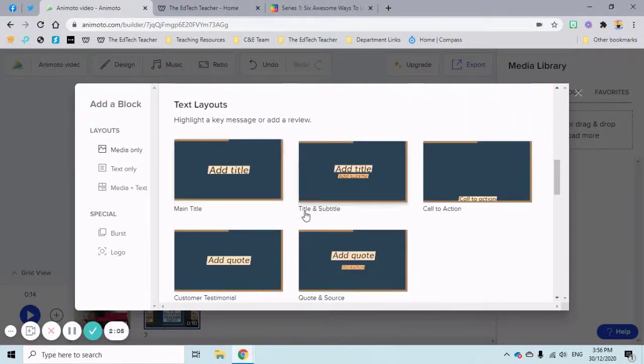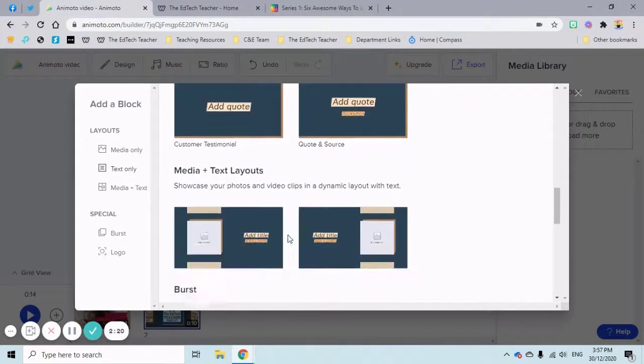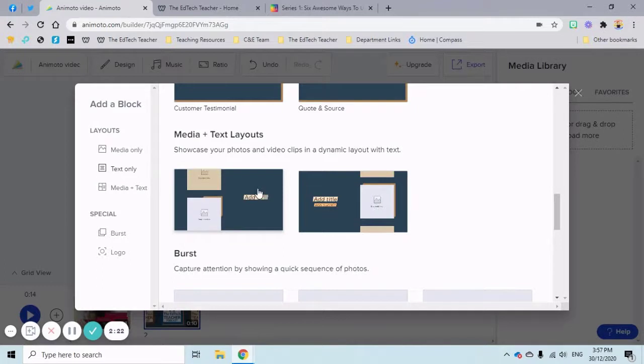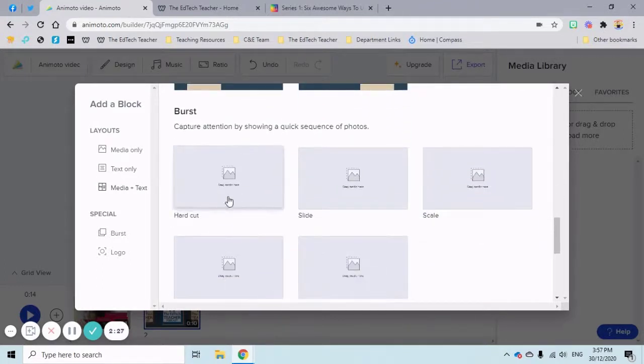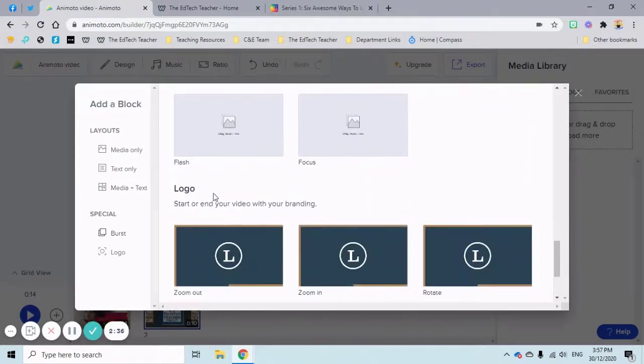There are main titles, a title and subtitle, a call to action, a customer testimonial, or a quote and source, which is really great if you're doing something like a book review or some kind of historical analysis where you need quotes. We also have a combination of media and text layouts, which is really cool. So there's a couple of options there. And we have these burst options, so we can capture attention by showing a quick sequence of photos. You can go and have a look at those.